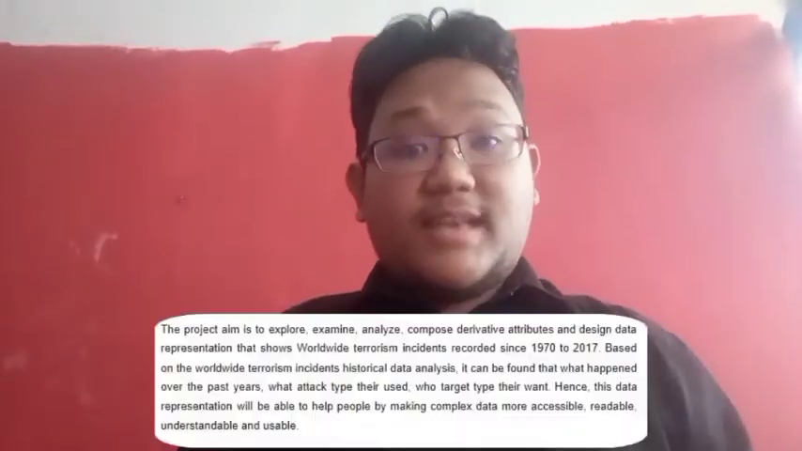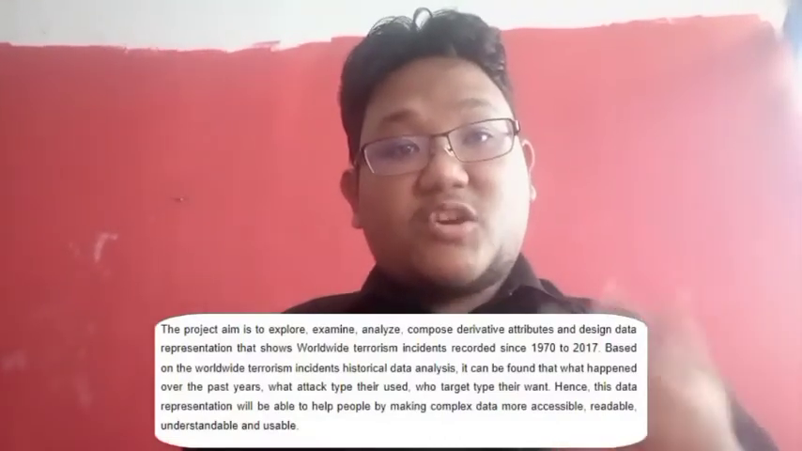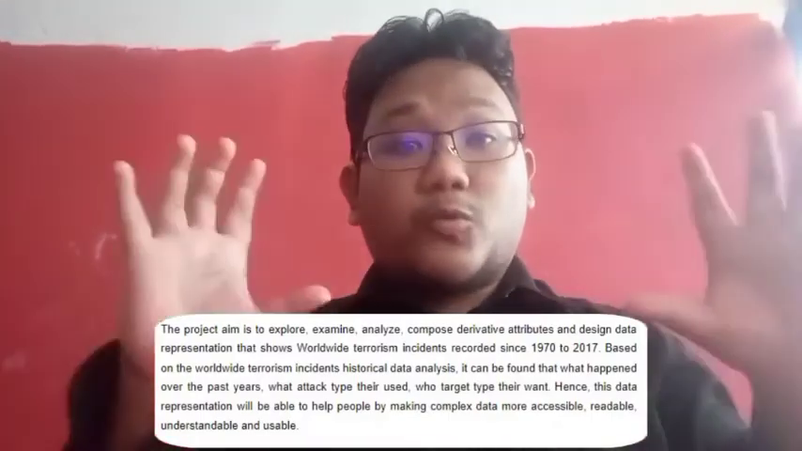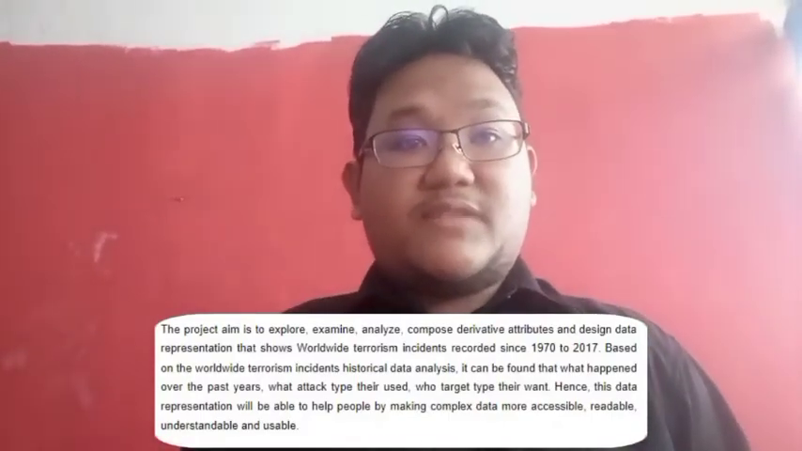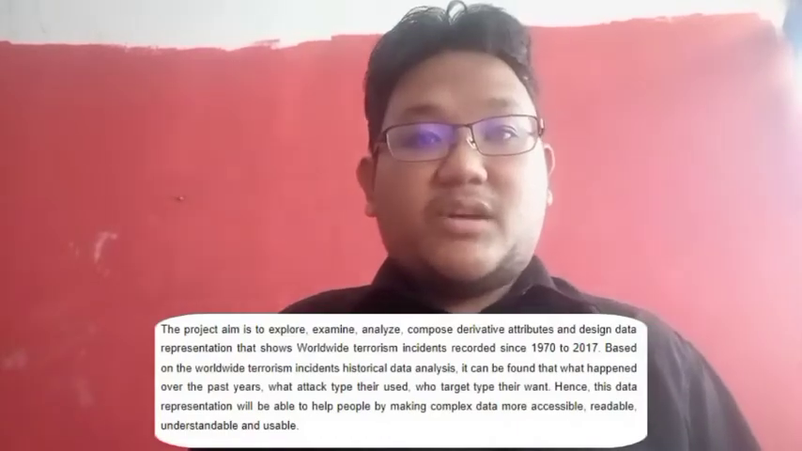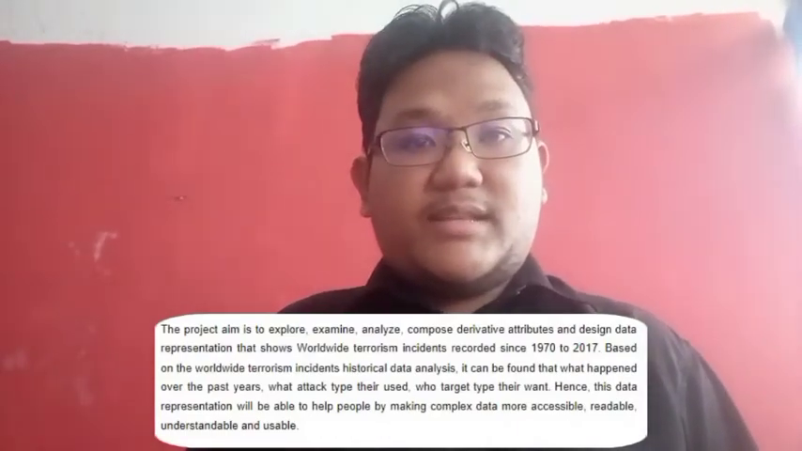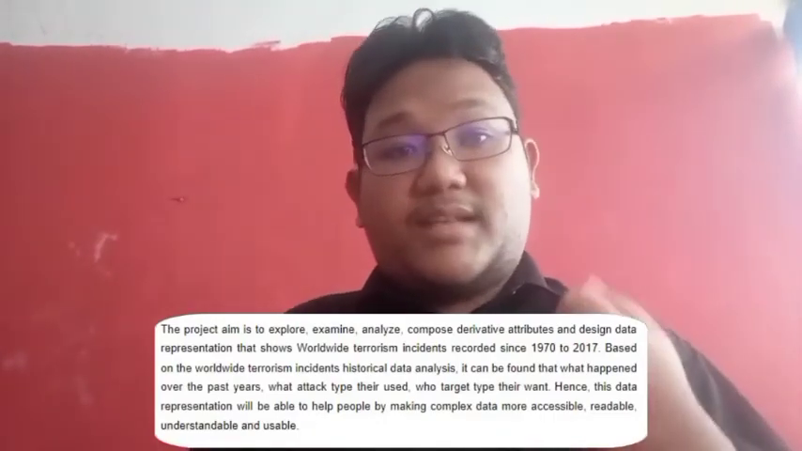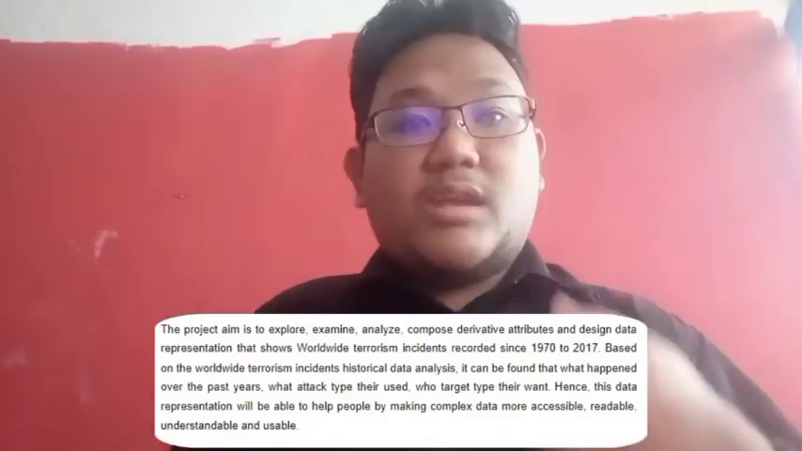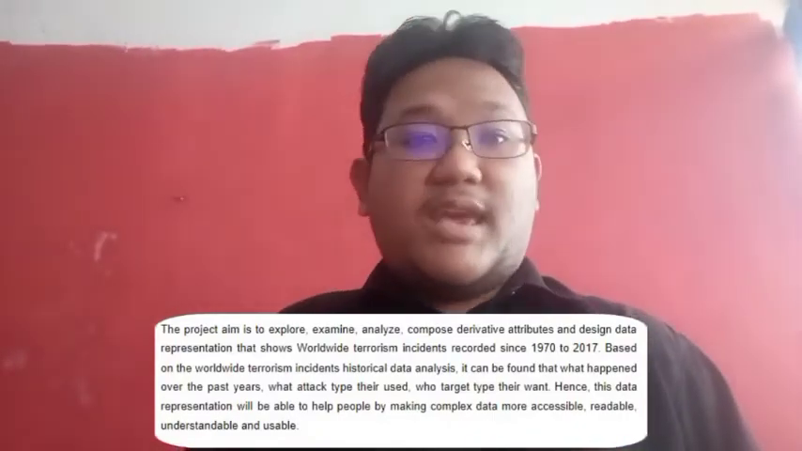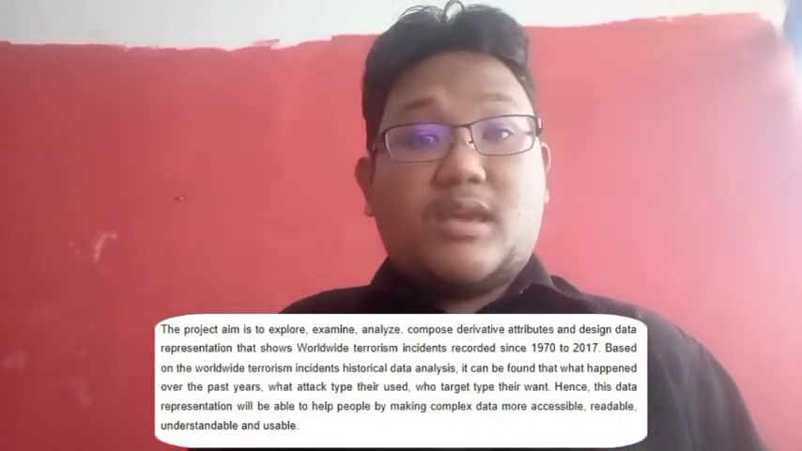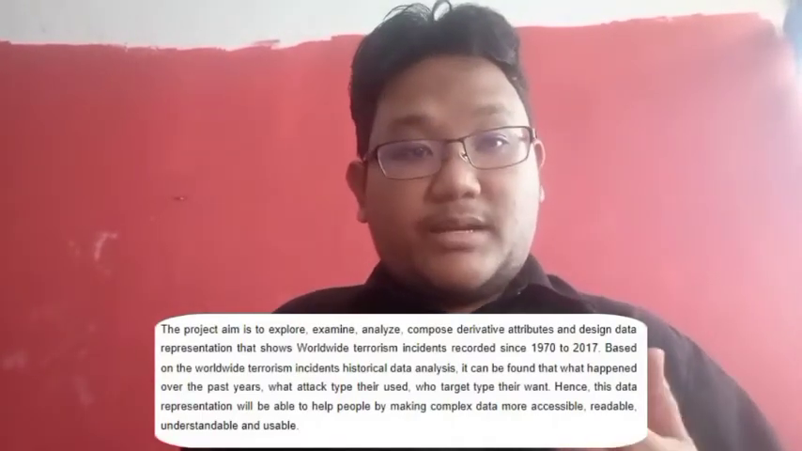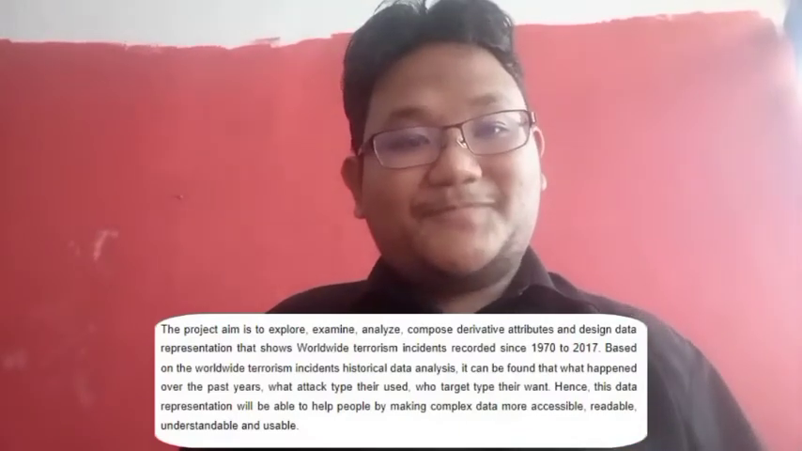The aim of this project is to explore, examine, analyze, compose derivatives, attribute, and design a data representation that shows worldwide terrorism incidents recorded from 1970 to 2017. Based on the historical data analysis, it can be found what happened over the past years, what attack types were used, and what target types they wanted. Hence, this data representation will help make complex data more acceptable, readable, understandable, and usable.